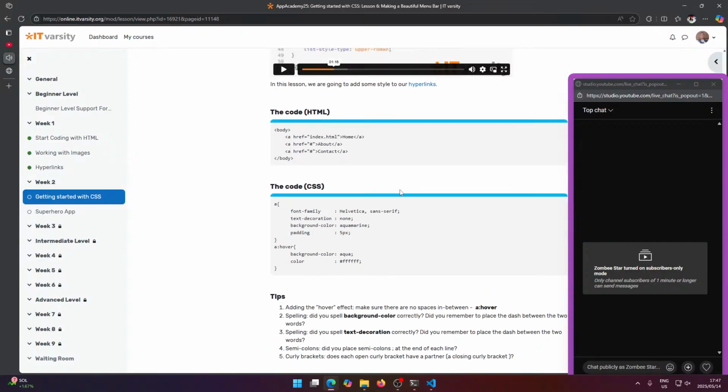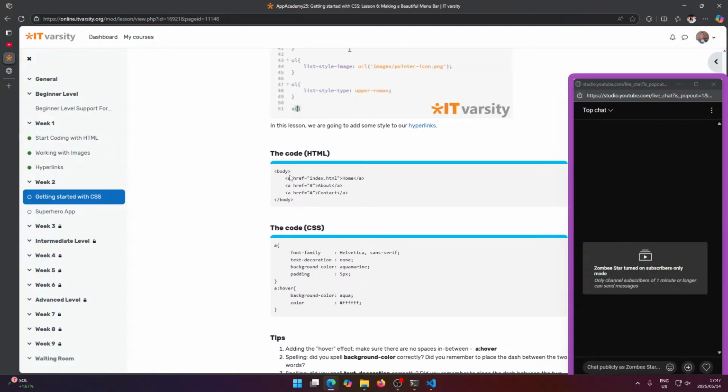Okay, let me just scroll down here and see what code they have. So in the body, they have an A tag or a link that goes to home. They have an href of about and contact. So basically there's 3 links, one for home, one for about, and one for contact. And they're probably making this bar that goes at the top here. So like a navigation bar. So I'm just going to copy the 3 links here, or we can even just type them out ourselves.